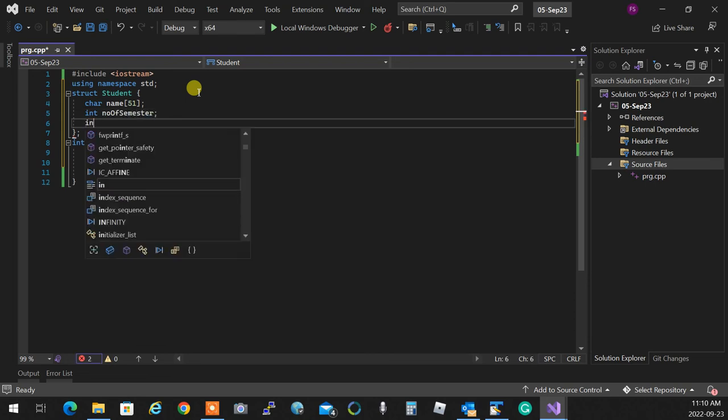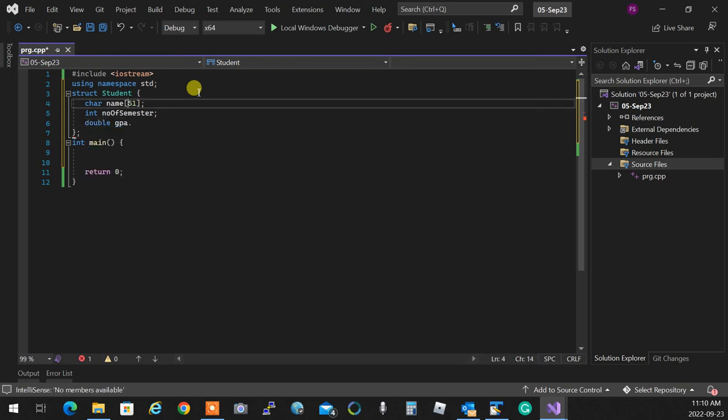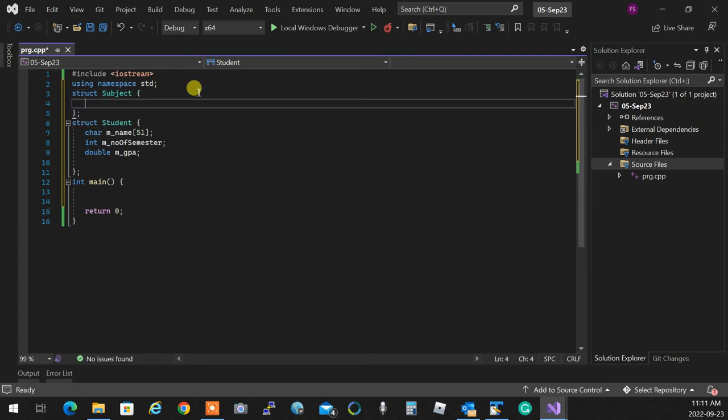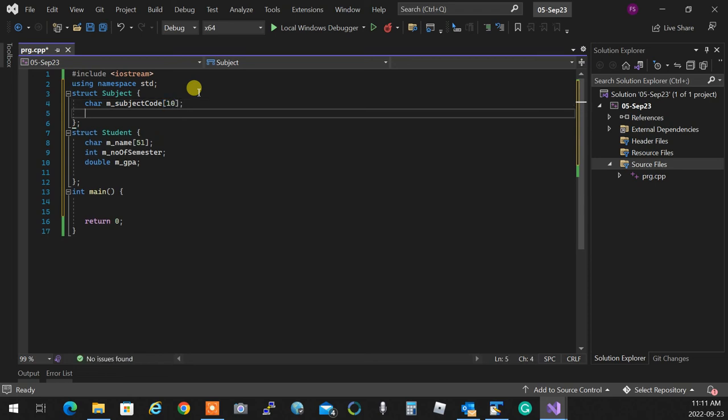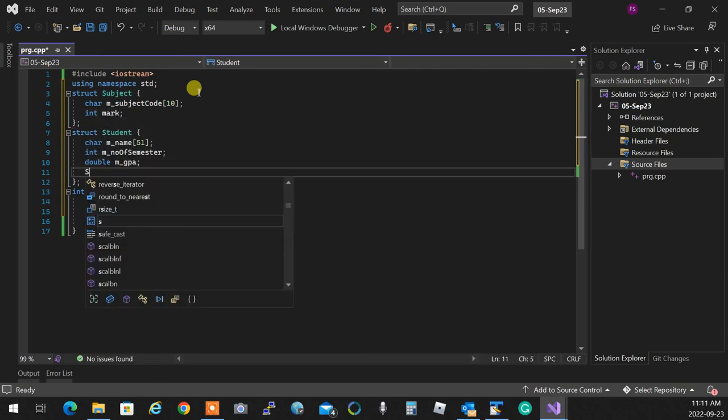Obviously I made the mistake of not following my own rules, so M like that, M like this. GPA, and let's say over here I have a struct subject, and the subject has a character subject code, for example OOP244NBB, that's 9, so 10 characters over there, and an integer mark. And let's say I have a series of subjects over here, so I'll go subject. This student took these subjects down to this point. We're going to call it M taken, which means these subjects are taken.